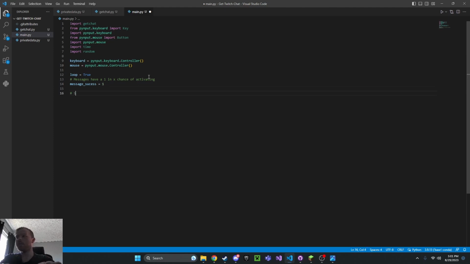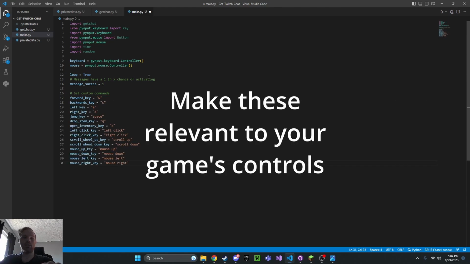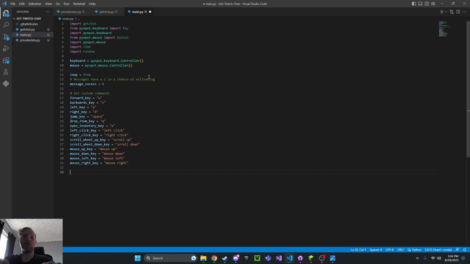Now this is where you'll set the custom commands for what your Twitch chat needs to say. So there's a lot of things here. We'll start with forward key, and this will simply be W. And again, you'll want these to be lowercase because of what we did in getchat.py. And you can go on and on with that.